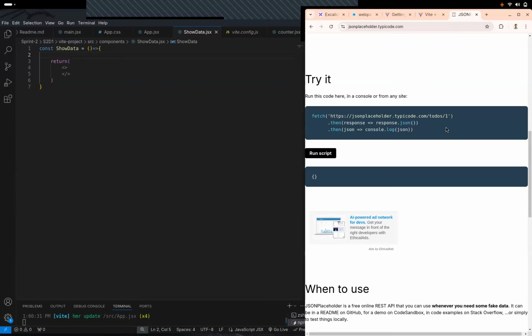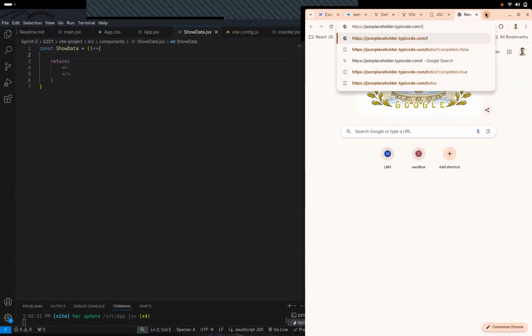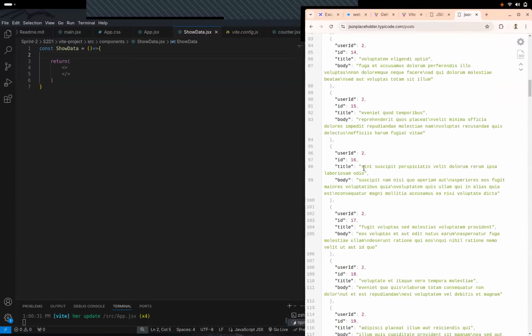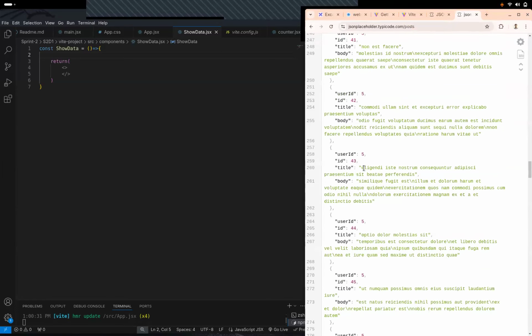So this has a lot of data. Do we have something like posts over here, which fetches posts? No. Okay. So let's say I check this out, right? Let's check it out. Let's visit over here and let's have posts. So if I click on it, you'll see that we have this much data over here, multiple different posts.